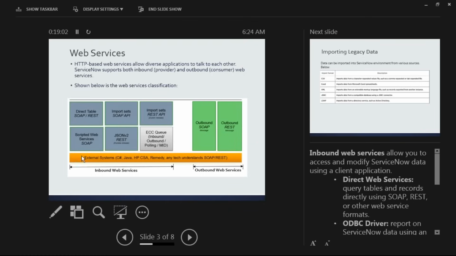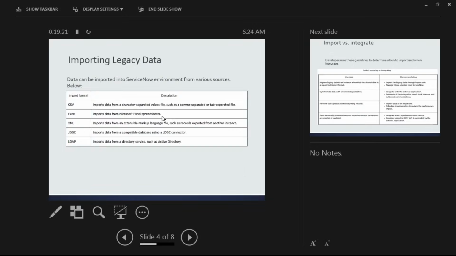Now we talked about definition wise what we have into these web services, right? And see, in this diagram we also have these external systems, which is C#, Java, PHP based or .NET based or any technology which understands SOAP and REST will be able to consume these web services. So this is what this diagram is telling here. Alright? Right. Now this we have done already.